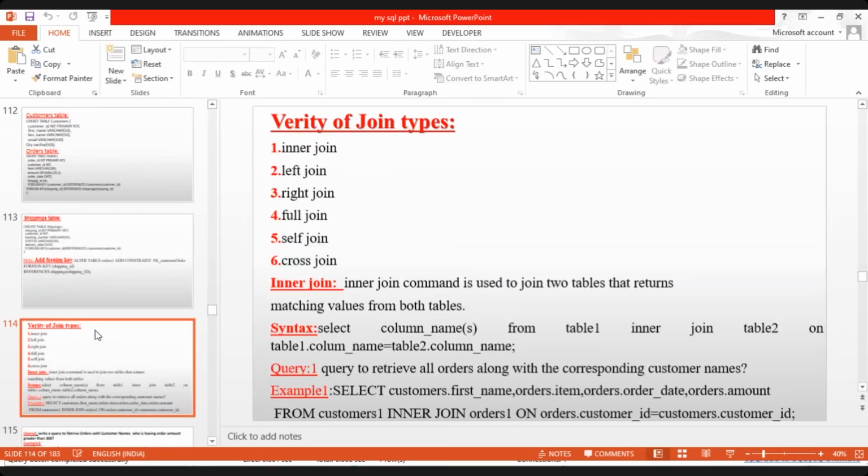Here we have different types of joins. To join two or more tables, we need the tables first, so we have the customers, orders, and shippings tables. The different types of joins are inner join, left join, right join, full join, self join, and cross join. The inner join command is used to join two tables, returning the matching values from both tables.